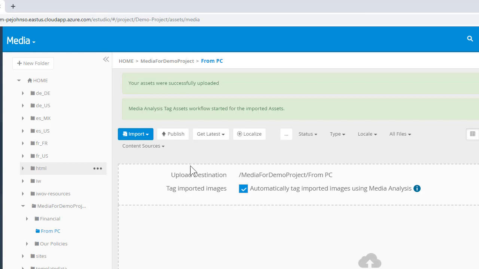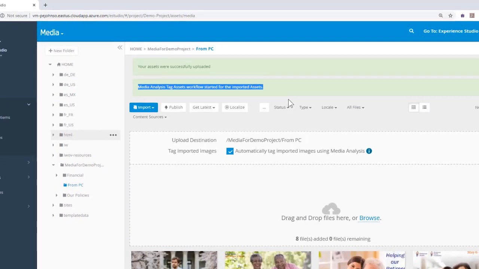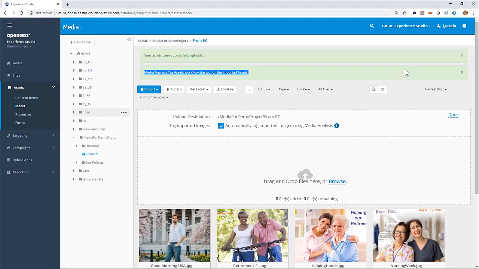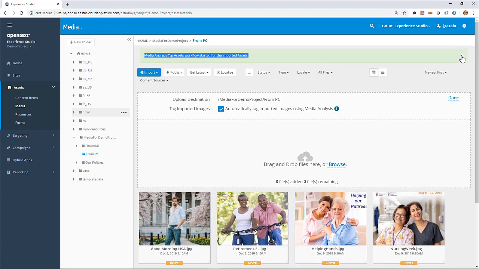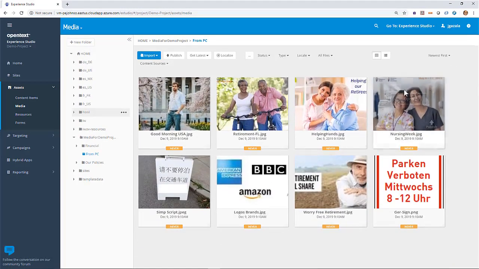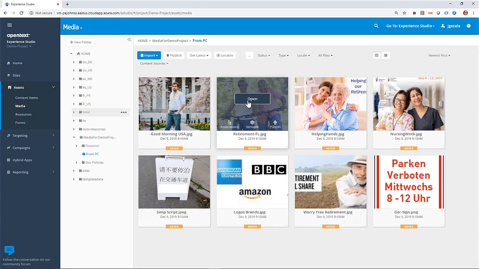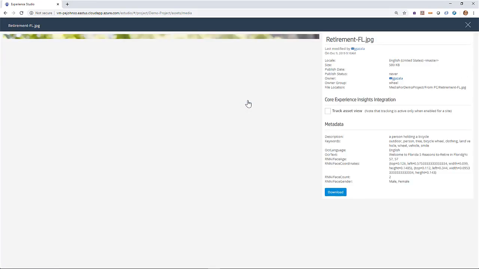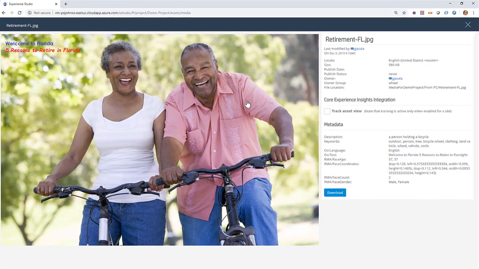If all goes well, you will receive the message, "Your assets were successfully uploaded." You will also receive the message, "Media Analysis Tag Asset Workflow started for imported assets." Exit all messages and wait a few seconds for all images to be tagged. Now let's open an imported image and inspect the metadata.